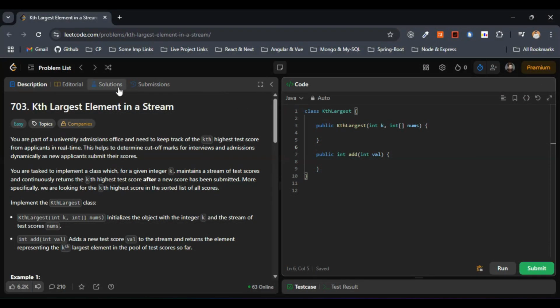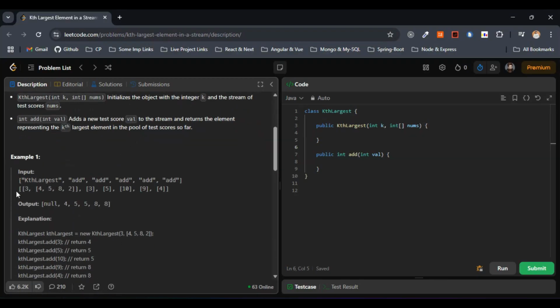Hello everyone. Today let's solve problem number 703, Kth Largest Element in a Stream. So what does the question state here? We are given a stream of integers and a number k.